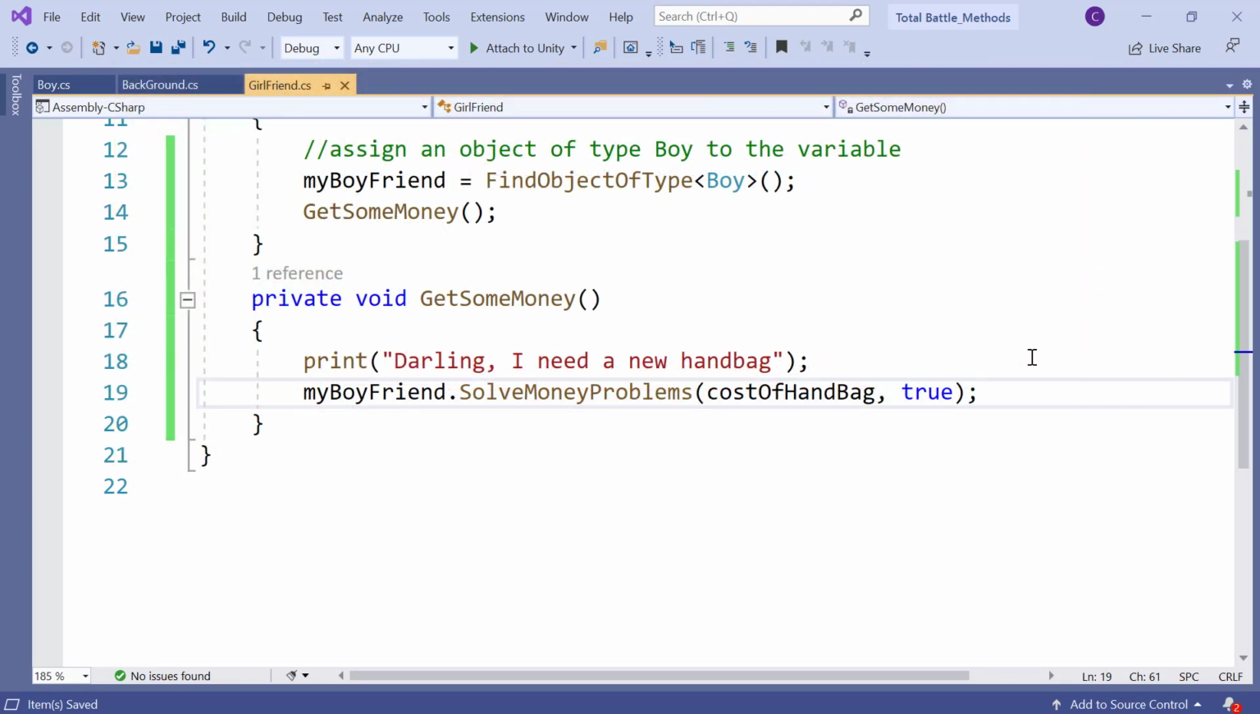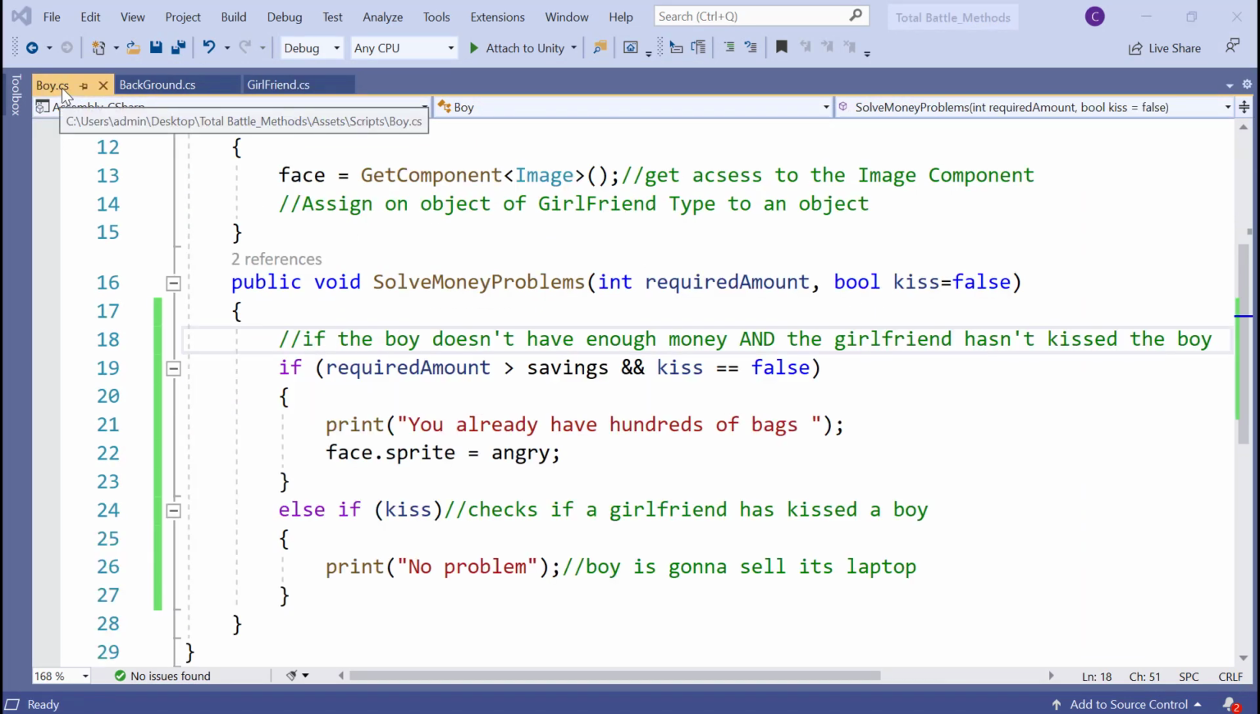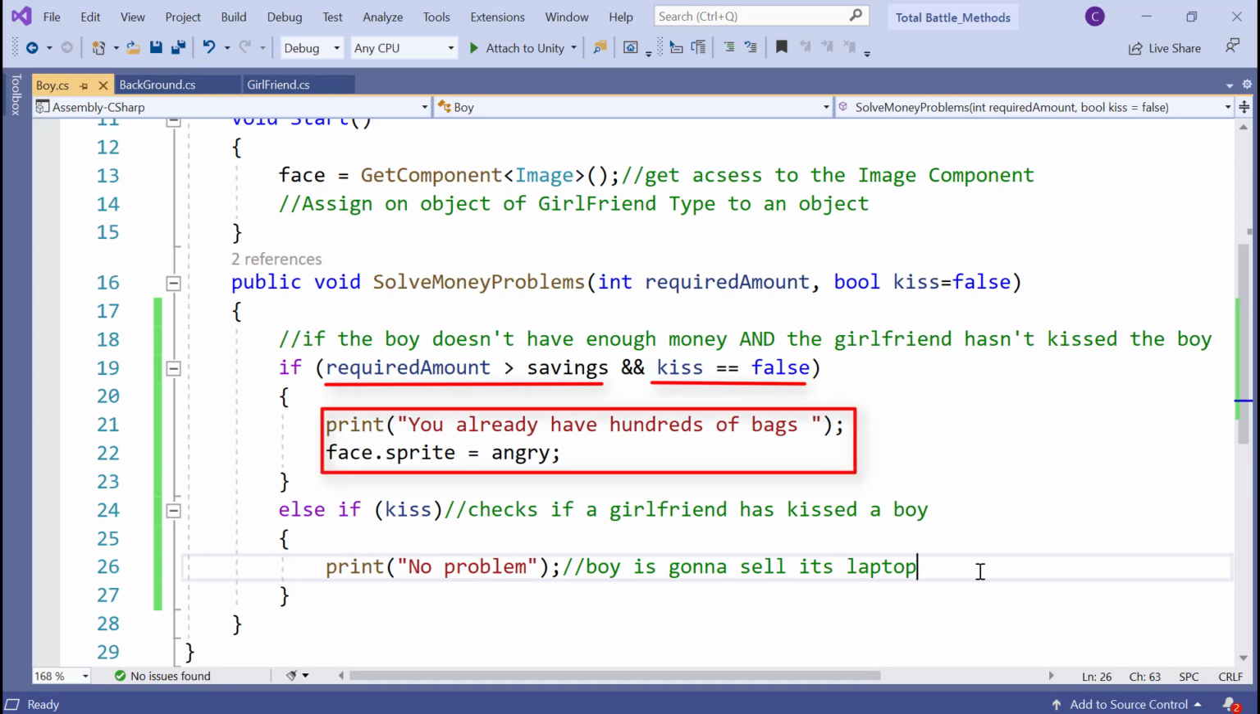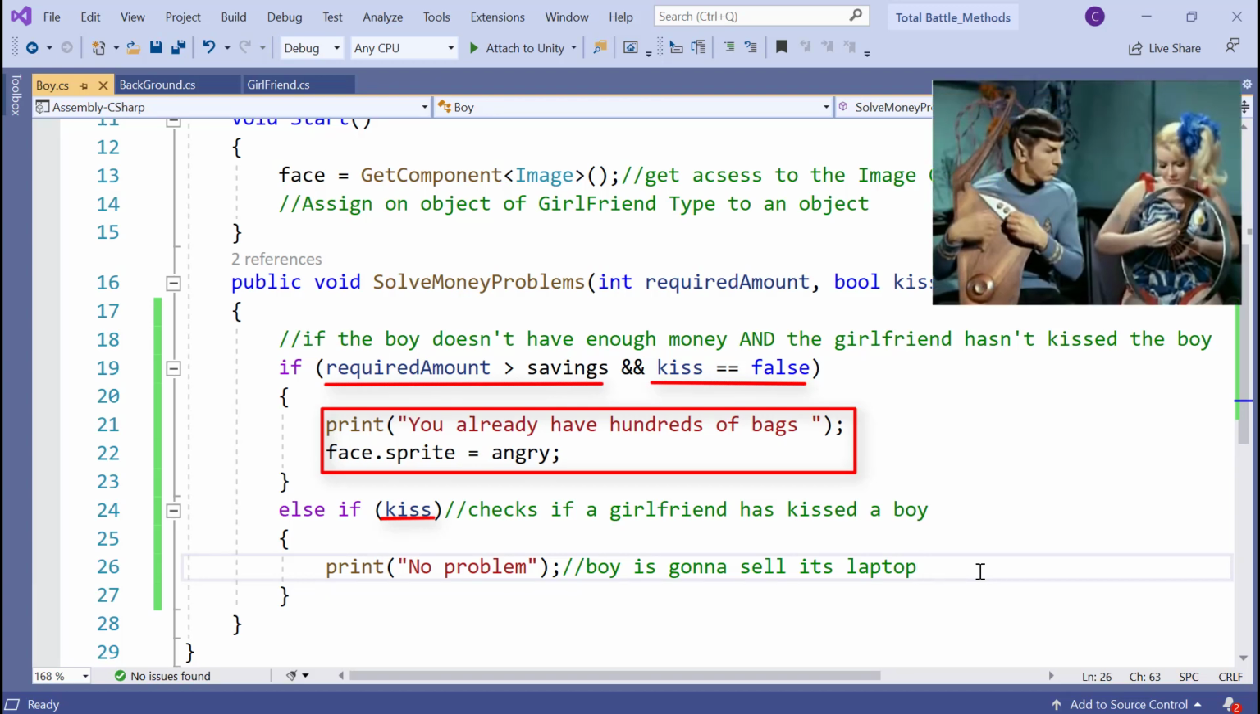Okay, let's try to use the value of the optional parameter. I have added 2 conditional statements just to simplify the example. So, if the required amount is greater than the value of the savings variable, and if there is no keys argument passed to the method or the keys boolean is equal to false, the boy tries to be wise and refuses to buy a new handbag. In this case, I am changing the sprite of the image component. If the value of the keys parameter is true, the boy doesn't care about the money and becomes very happy. As I have mentioned before, in some cases boys behave illogically.